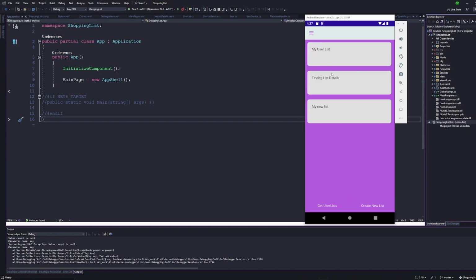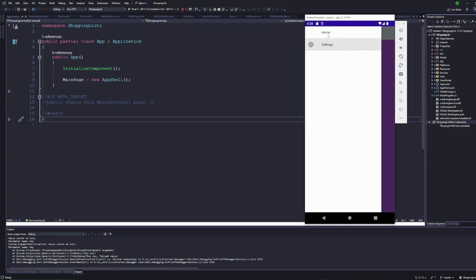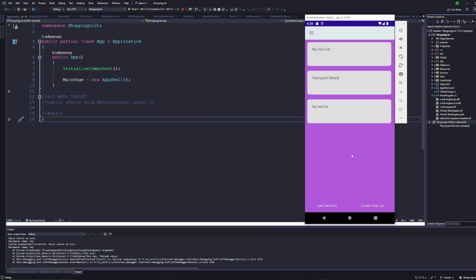And then you might have noticed in the settings, I have a backup store option for psychos that want to do that, my wife. And I also have get frozen and refrigerated food last. That's just a setting so that no matter where everything is, I want it to hit the frozen sections last, so that I don't have frozen stuff sitting in my cart the entire shop, that kind of thing. So that's the idea for the app.